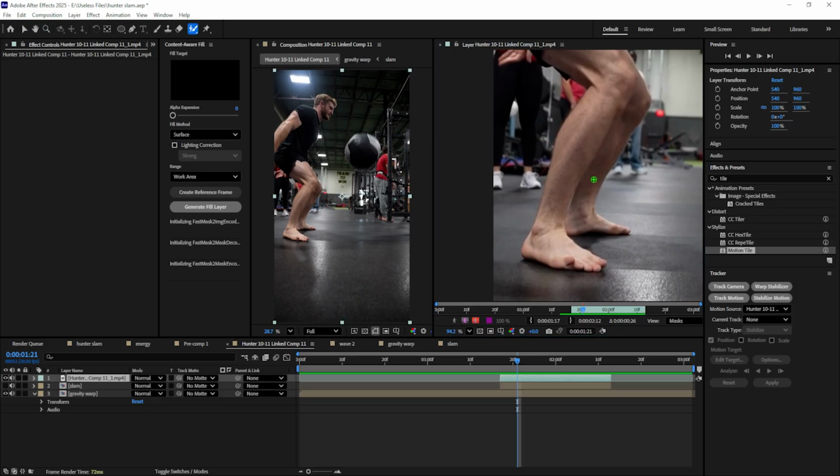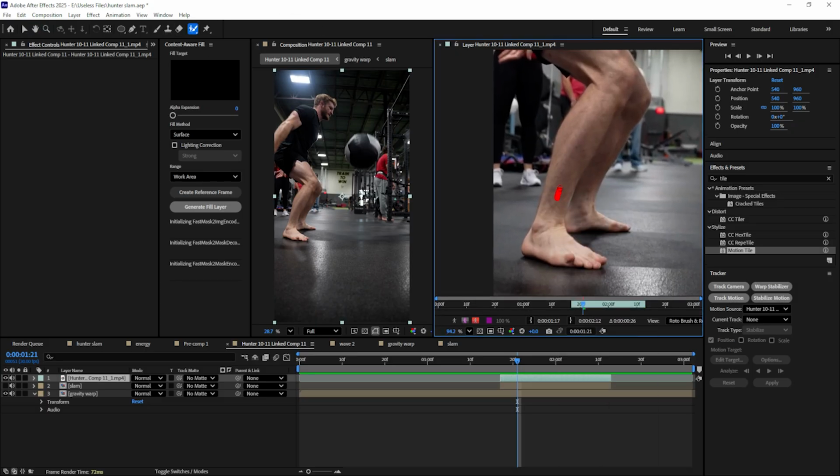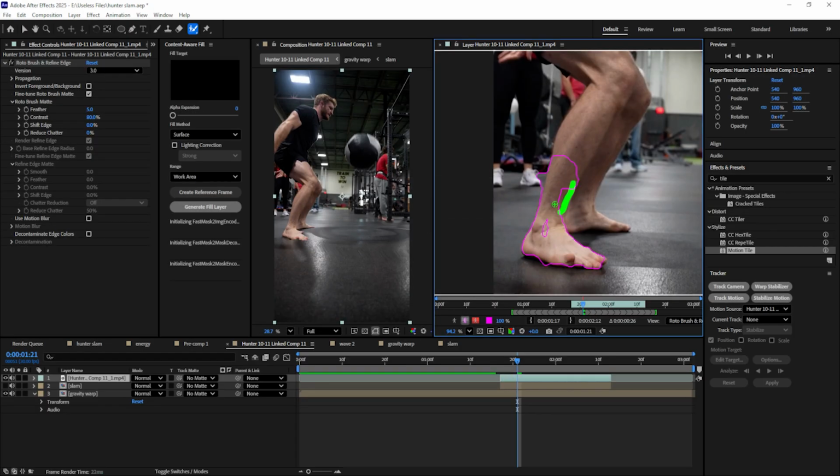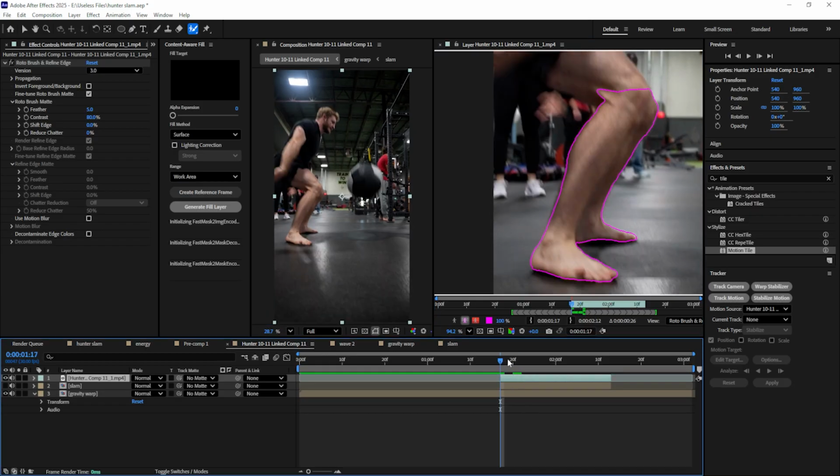So Rotobrush, select this clip, double click to go into the layer, and we'll zoom in here. We'll get on his feet. I believe Rotobrush strokes cannot be added until the current frame is finished rendering. Okay, there we go. So we'll just drag around, get his feet to the best of our ability. Again, there's such a quick effect happening that not many people are going to notice particularly. But that's why we do all this stuff, because you can't even really notice that it's fake. So we'll just get all those selected and we'll drag it back.